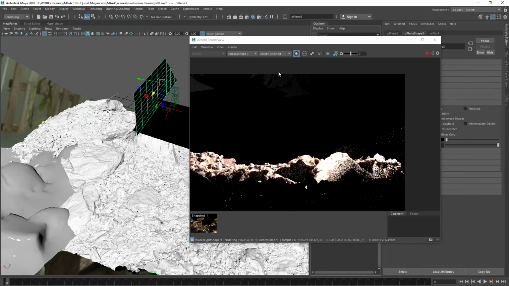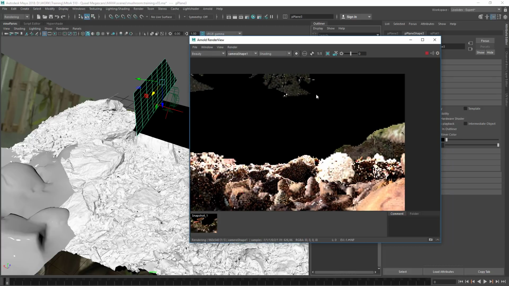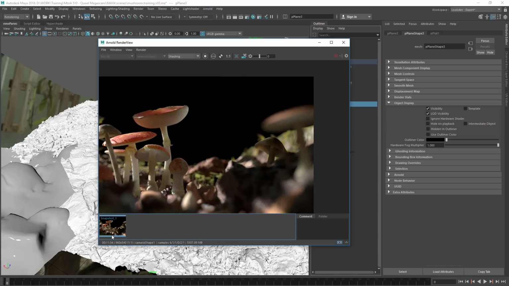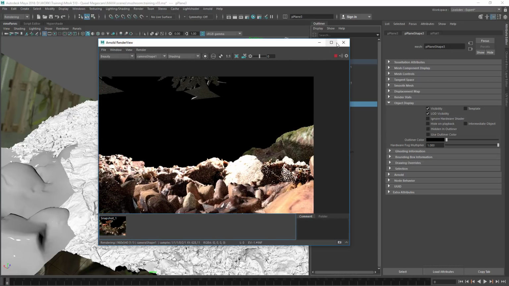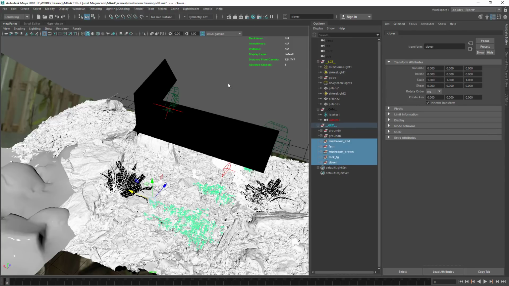So this is how you would do beauty lighting for a single shot. If you don't have too much camera movement, this should work pretty good. Okay, so let's just see what happens if we bring back all the other geometry, and then we'll render again and see.